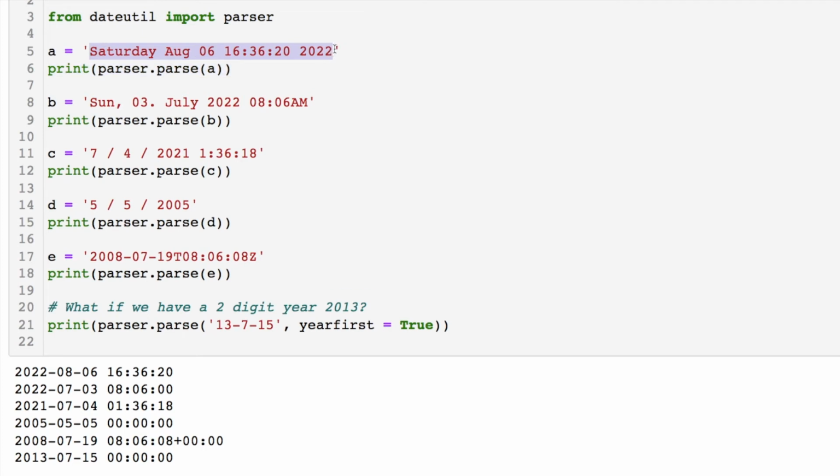You have full day, you have an abbreviated month, you have the day of the month, you have the time, and then you have the year, and it's all separated by a space. It still could read it. You have an abbreviated day with a comma, you have the actual numerical day with the dot, the month, the year, and then the time as an AM. So you see each of these, it was able to parse it and throw it into formatting that's very useful if you're using this for a data frame.